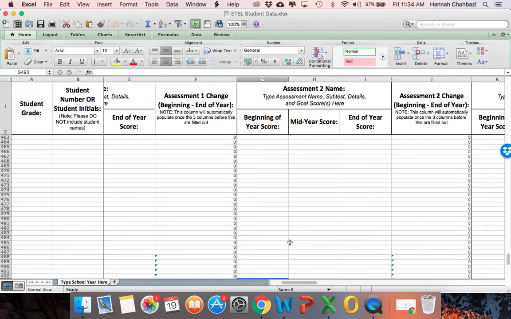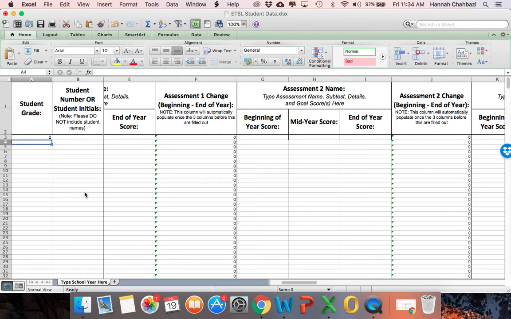So when you open it up, you'll see on the far left is a student grade column. Now, if you teach one grade level, you can just put the same grade level, second, first, kindergarten, whatever it is, in just the top row only, and that's fine. If you teach a split level, you'll want to put the grade for each student.